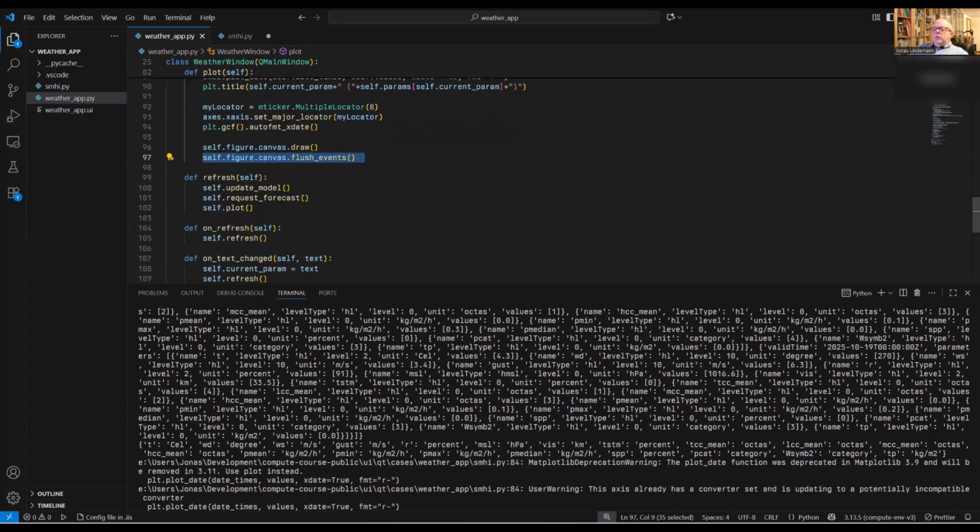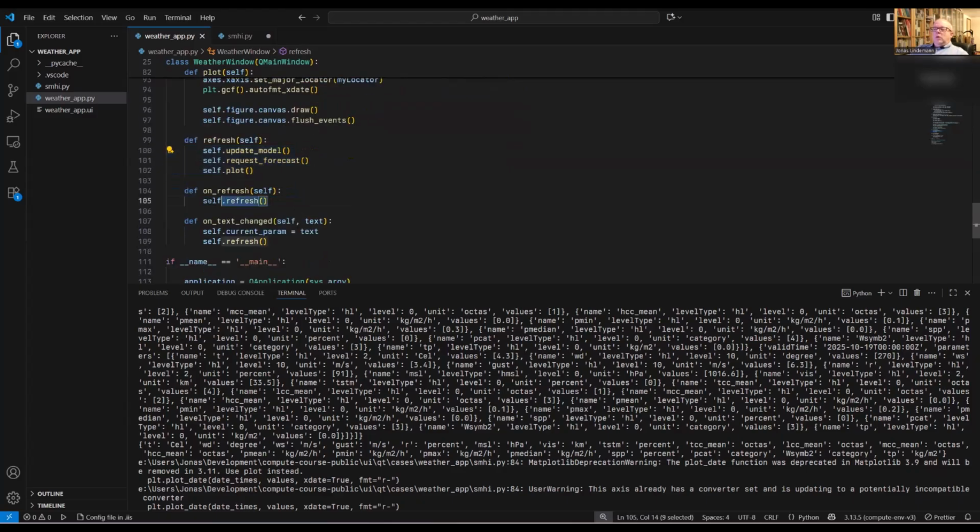We have a refresh method here that can be reused so that we update model, request forecast, and then plot. The slot for our refresh button could just call refresh. On text change, that changes the current parameter and calls refresh.